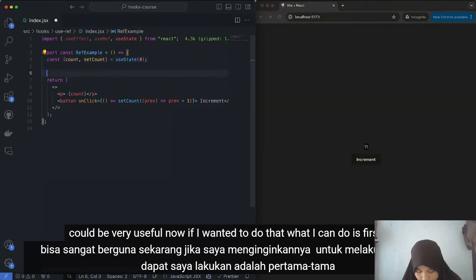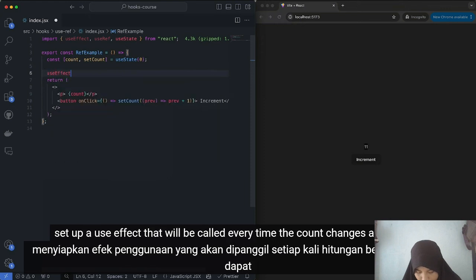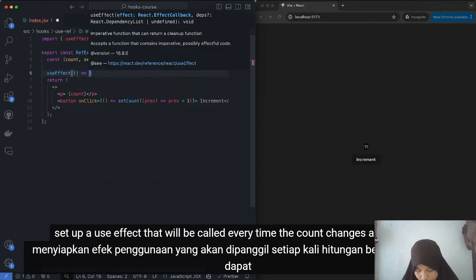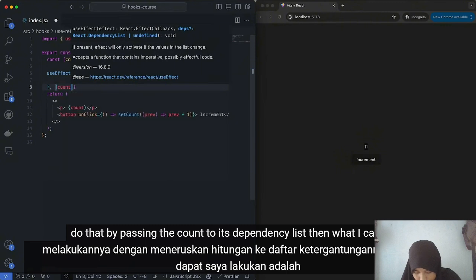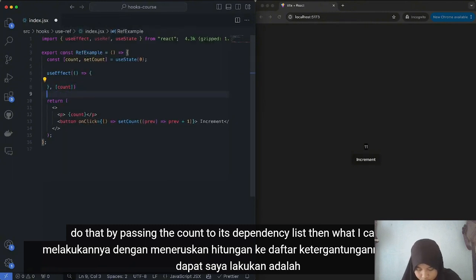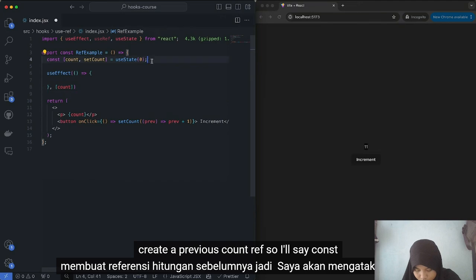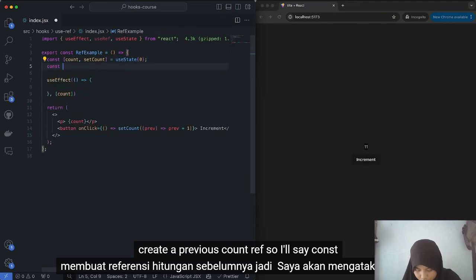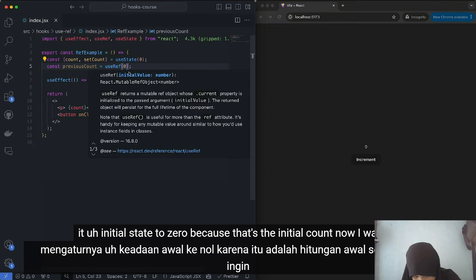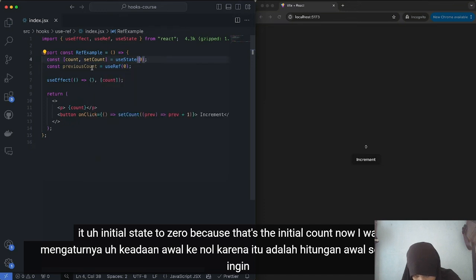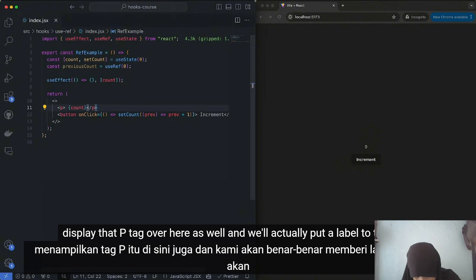Now, if I wanted to do that, what I can do is, first of all, set up a useEffect that will be called every time the count changes. And we can do that by passing the count to its dependency list. Then what I can do is create a previous count ref. So I'll say const previousCount equals useRef, and we'll set its initial state to 0 because that's the initial count. Now I want to display that in a p tag over here as well, and we'll actually put a label on this.